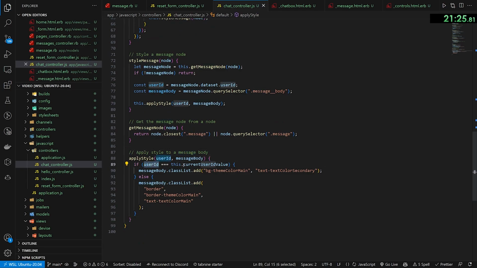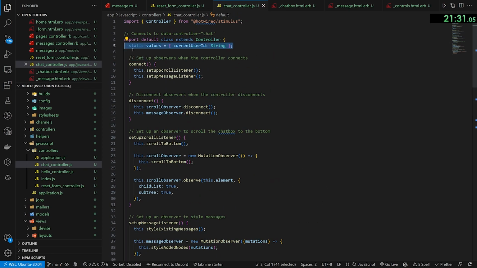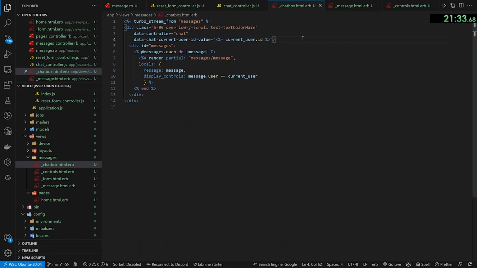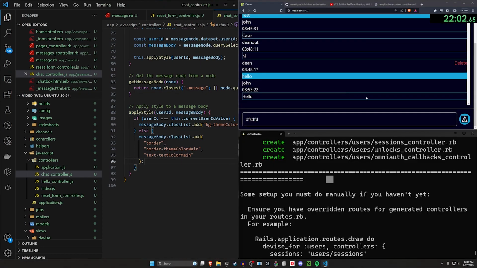We check if the user ID is equal to this.current user ID value, which remember we're getting from this value up here, which we're getting from setting the actual user ID on the chat box itself. So we have access to the current user and the user that created the message. If the user that created the message is the same thing as the current user, we add these classes here. I don't actually think I have this one defined, but that's fine. Else we say message body.classlist.add border theme color main, and I don't think I'm actually using most of these, but some of these might be coming from like Tailwind or something. But that's effectively it. We've now set up the styling.